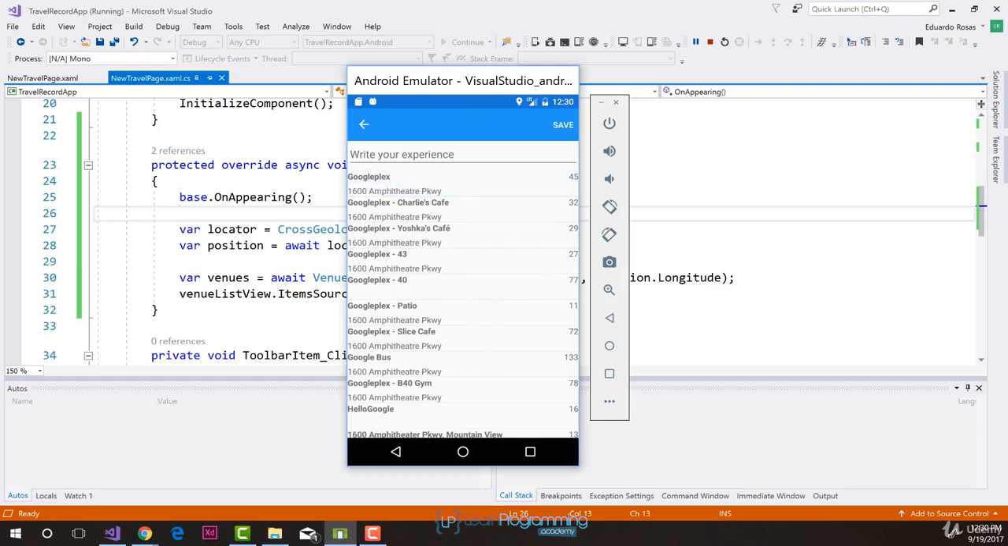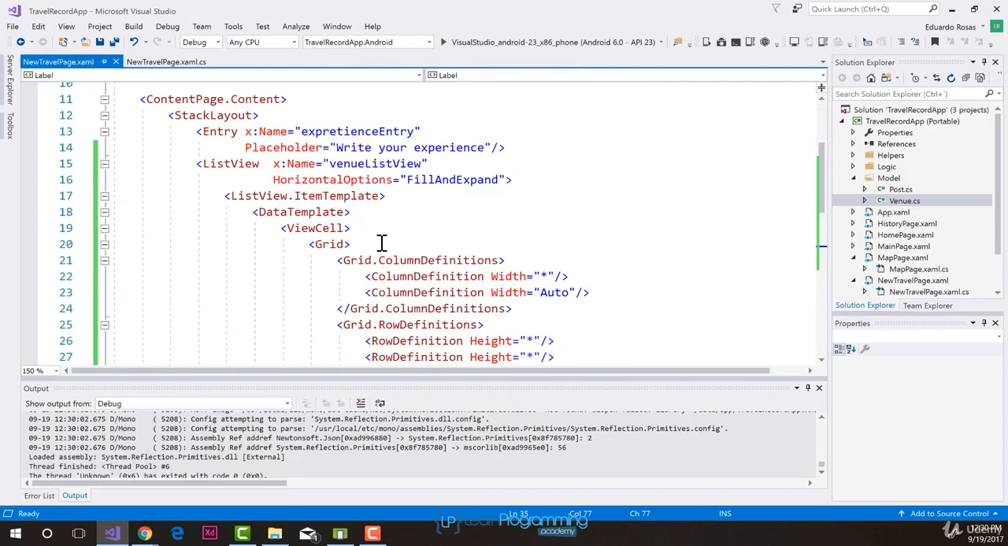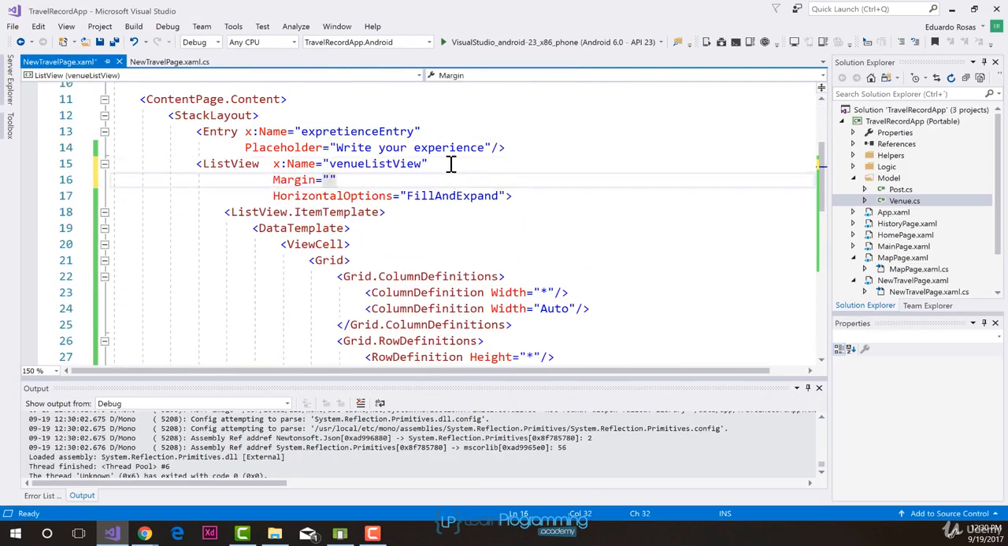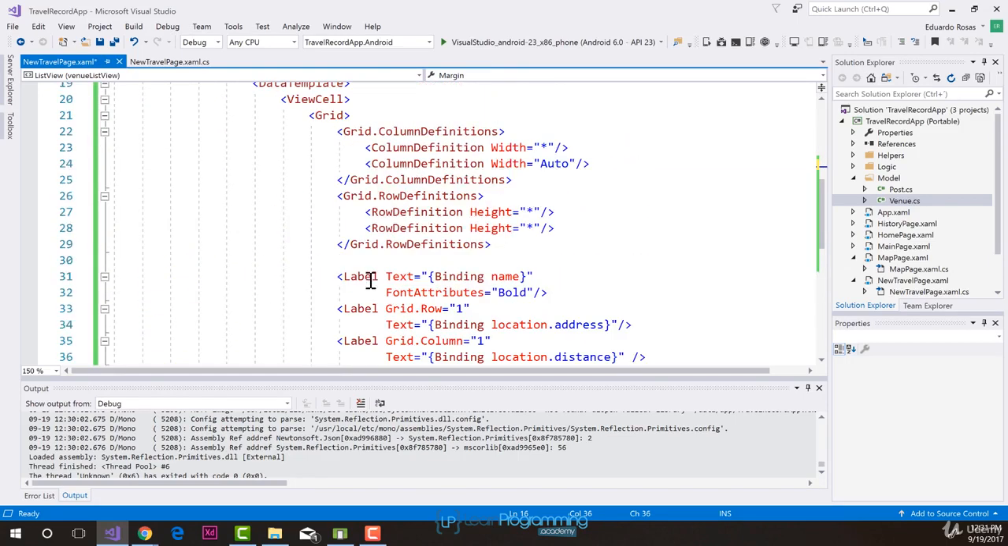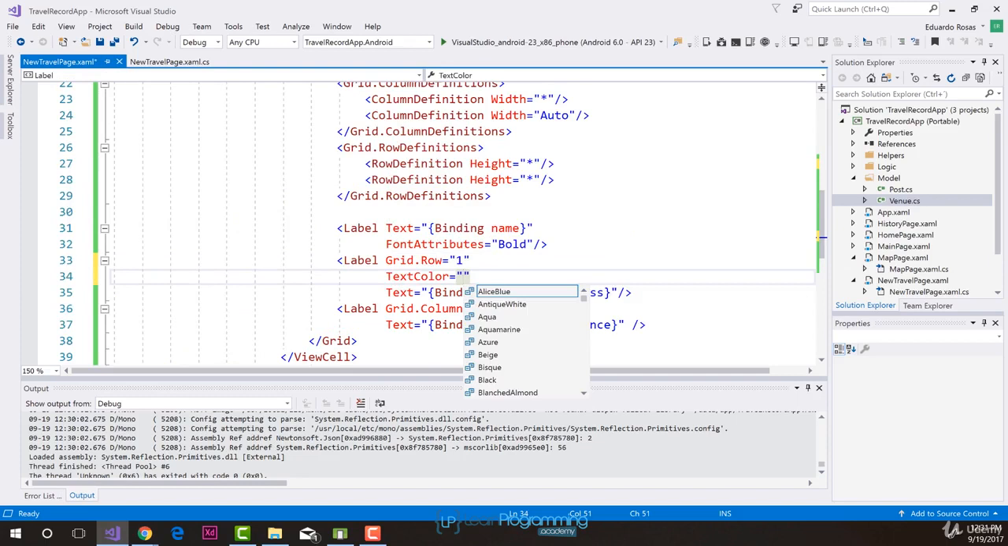Now, this doesn't look ideal, so I am going to head back to the definition of the list view, and I am going to add first some margin. I am going to add a margin of 20 and 0, just like this. So the margin of 20 is set to the left and to the right, and no margin to the top or to the bottom. Then I am going to change the text color for the second label, meaning the address label, which is going to be Dodger Blue.